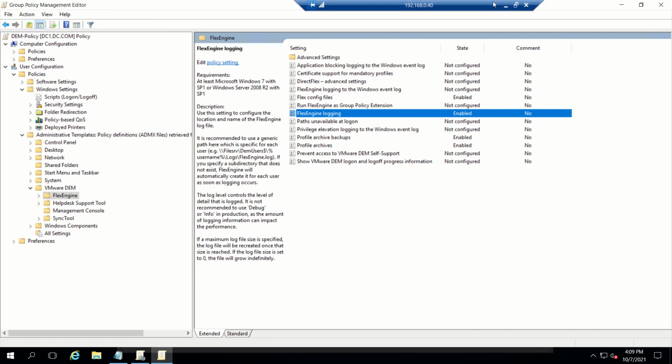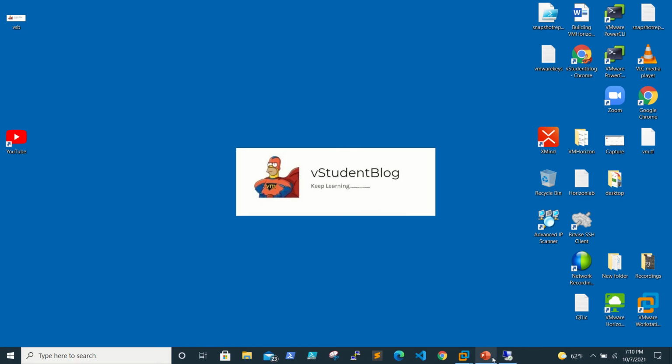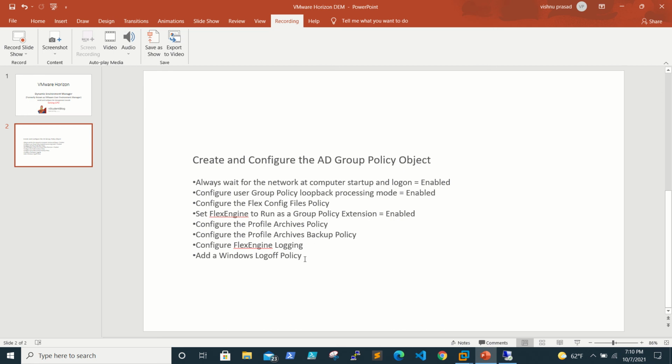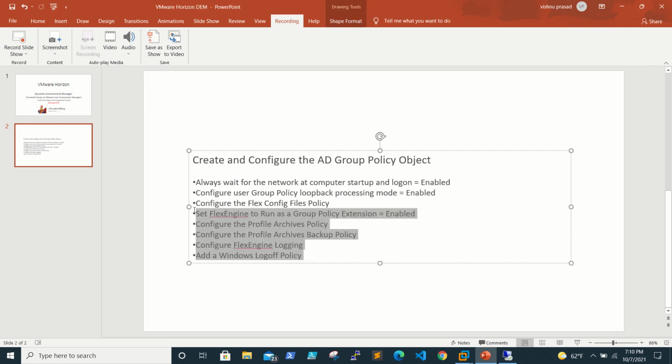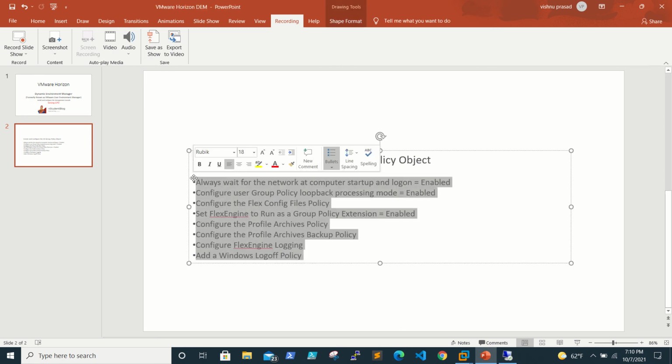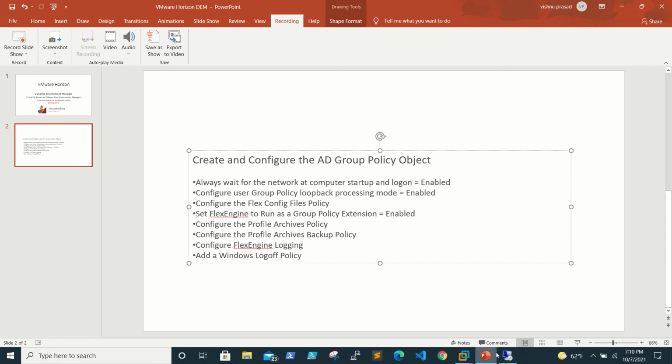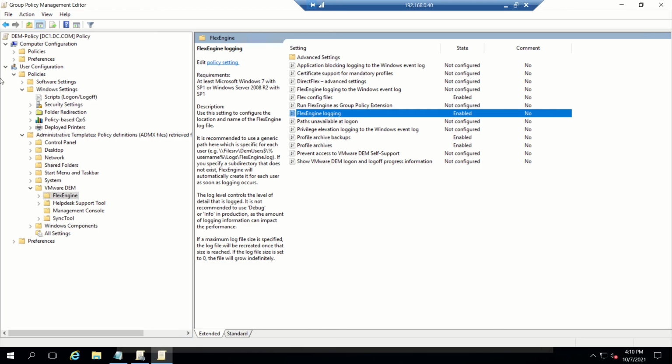So we already created everything, I think everything is in place. No AD mode, we are not going to configure it for now. In the next video we'll be working on enabling the easy start feature in DEM. So let's check everything is done. Okay, this is done, this is done. Add logo policy, everything is done.